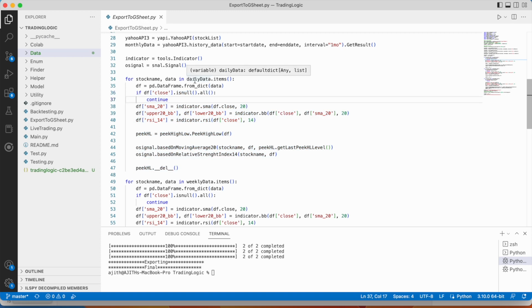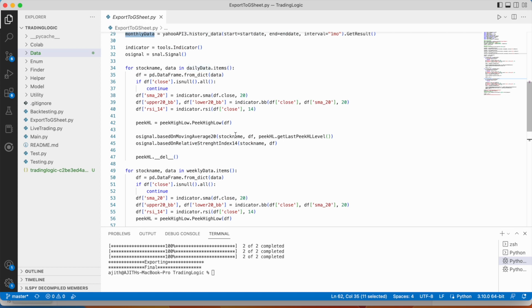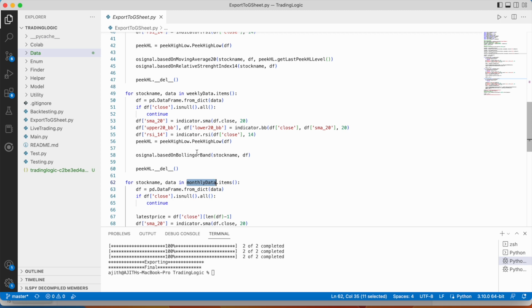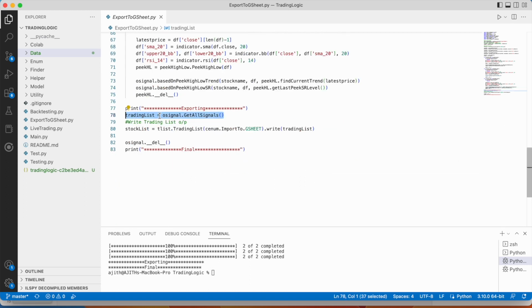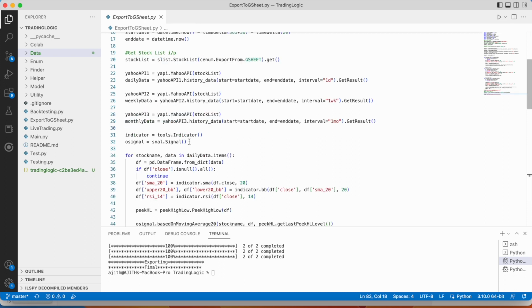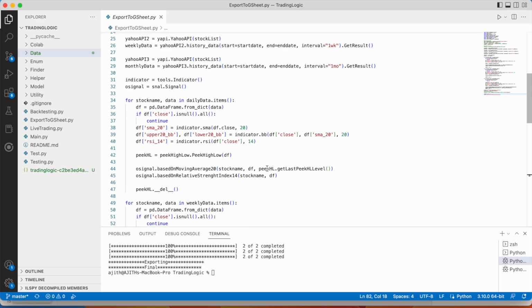We have 3 for loops for daily data, weekly data, and monthly data. In daily data, we are calculating the moving average and RSI. In weekly data, we are calculating Bollinger Band. Then in monthly data, we are calculating the signal based on trend and support and resistance. Here we are getting all these signals. In this line, we are writing the signals to Google Sheet. If you followed my previous video, you know all this existing code. In this video, we are implementing only this line for getting the signal based on relative strength index 14.